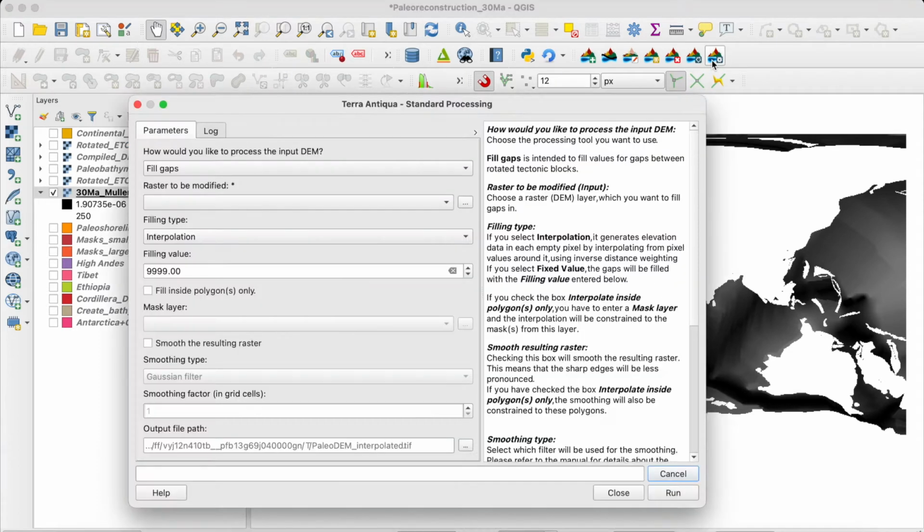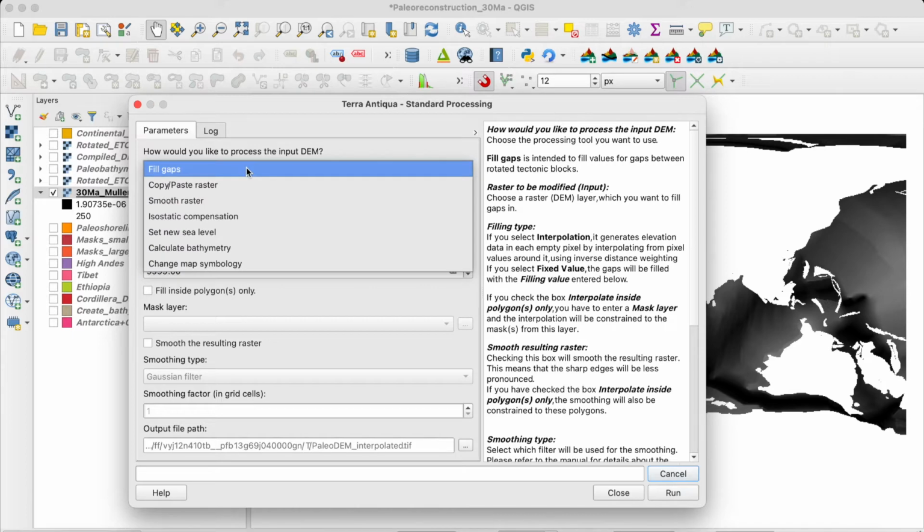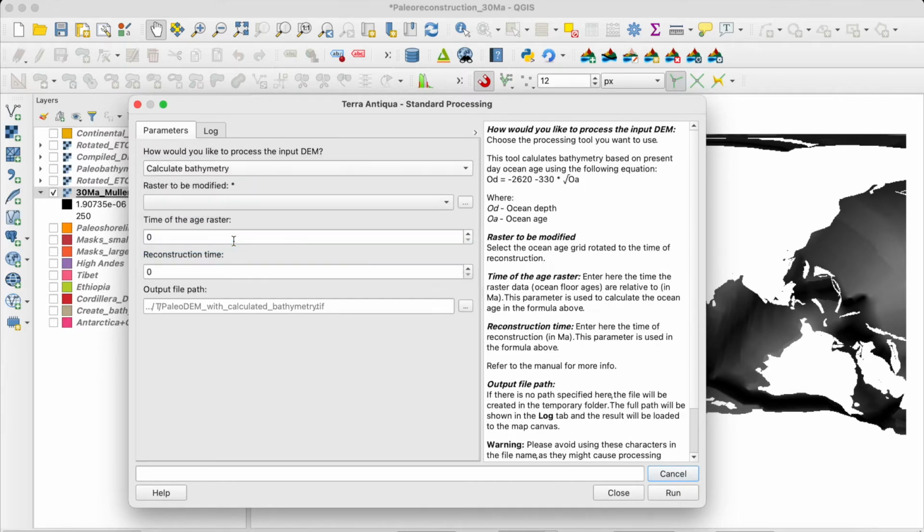To open the tool, go to the icon of the standard processing tools and select Calculate Bathymetry in the list. Now we see the user interface. The help text on the right describes the parameters on the left. If you click Help on the lower left-hand corner, you will go to the manual.